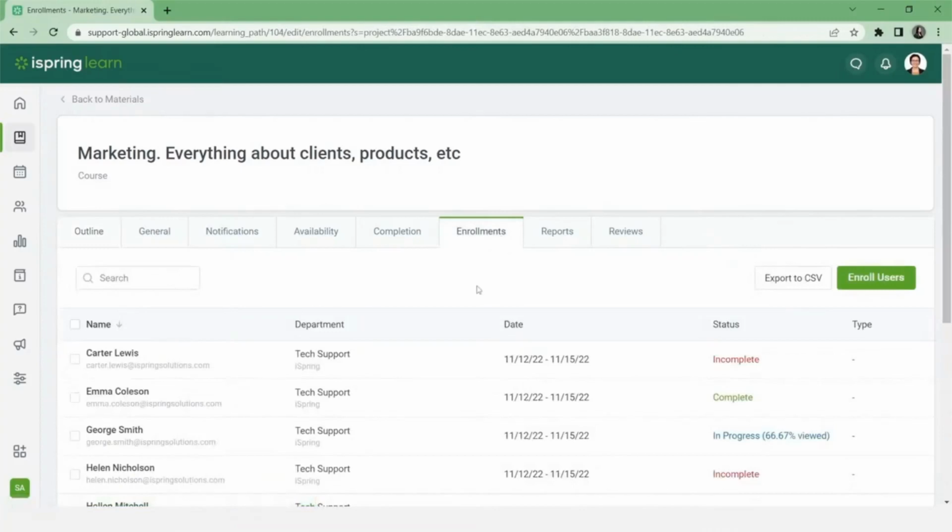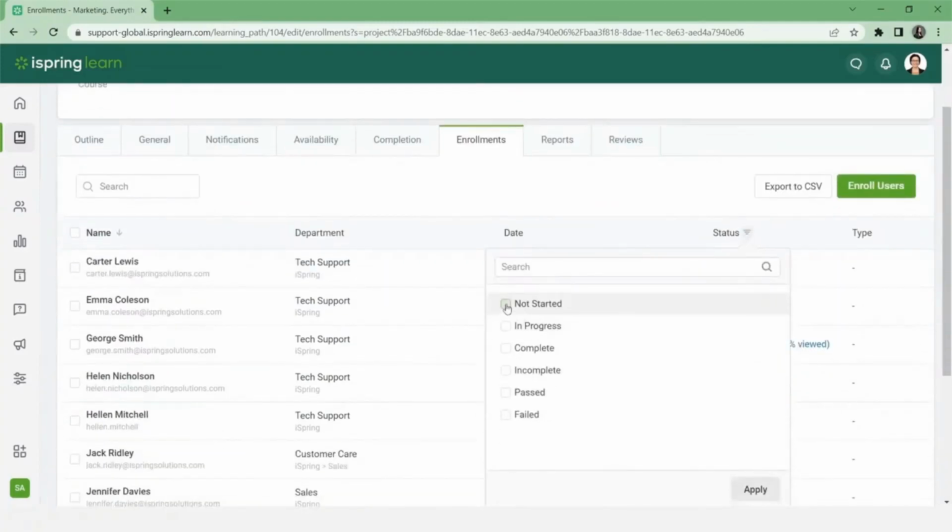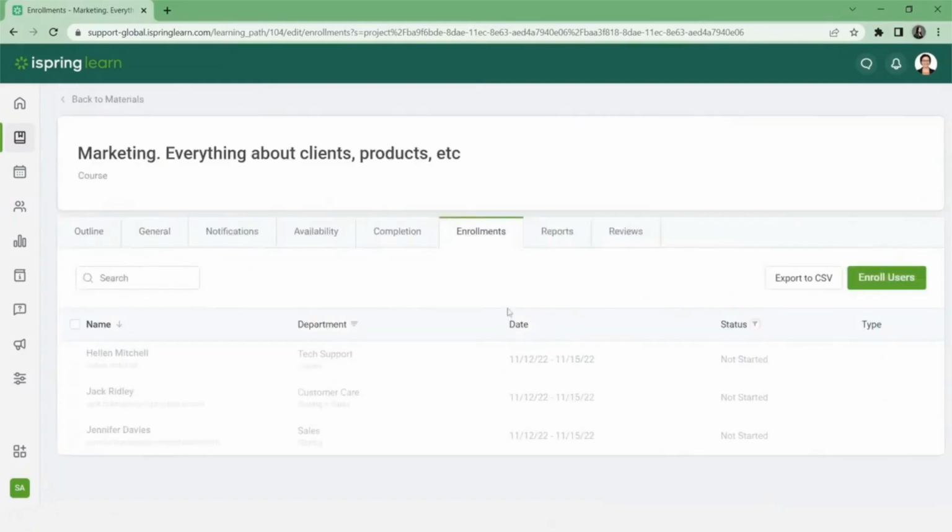But how do we find out who has not started this course? We put our mouse over the status column and click on it. Now let's check Not Started and apply our settings. Here we can see 3 users that have not started this quiz.